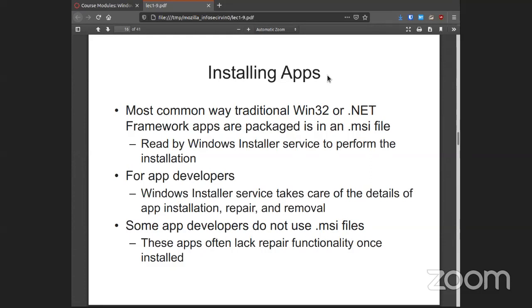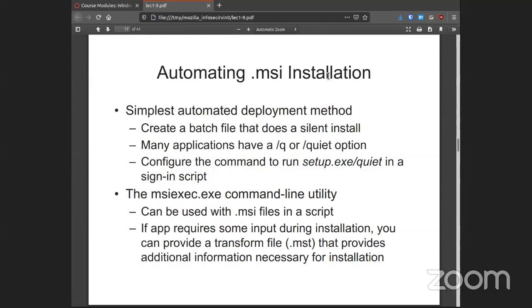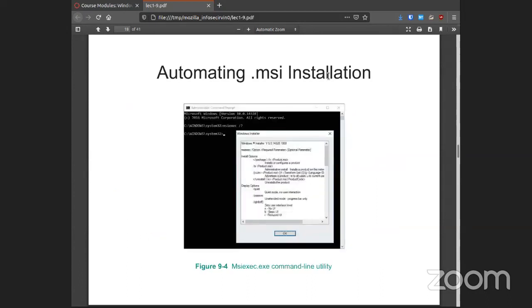Those are read by the Windows Installer Service, which is different from an executable. You can automate an installer. You can add it to a sign-in script or add it to group policy to install. Here's the options that you can add for running an installer.